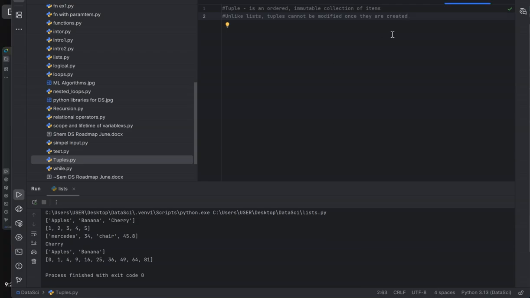Unlike lists, tuples cannot be modified once they are created. So I want to show you how to create a tuple. Let's create a tuple. Let me just call it my_tuple is equal to, let's create a mixed one, like 1. They are the same as lists, guys. Don't worry about that. Let me store apple again. Let me store banana. The rules remain the same.